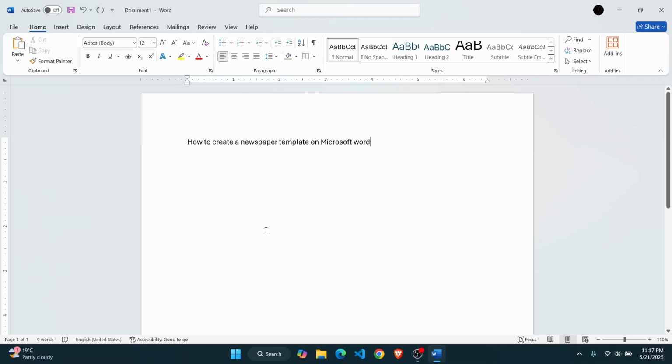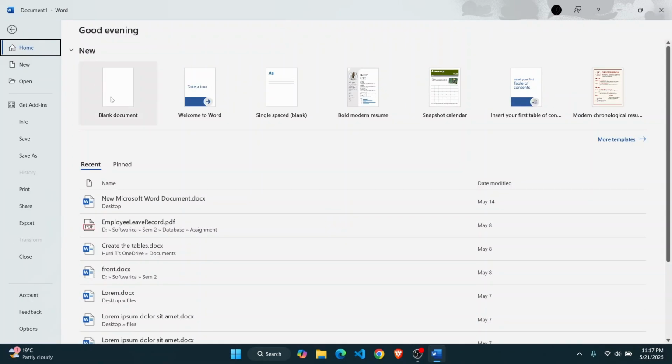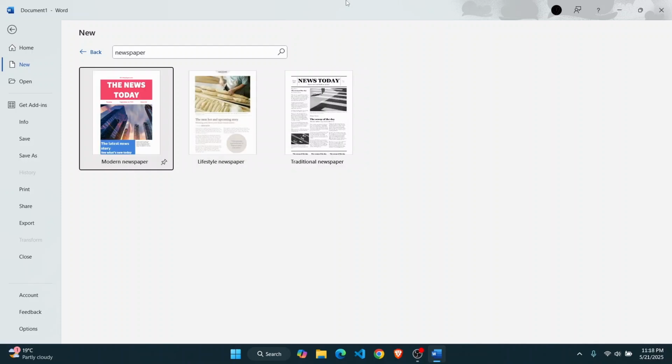So the first thing you're going to have to do is click on the file icon that you see at the top left. From here, go to New, and you're going to have to search for an online template. Now, all you need to do here is type in newspaper and hit enter. Now it will search for different kind of templates available.